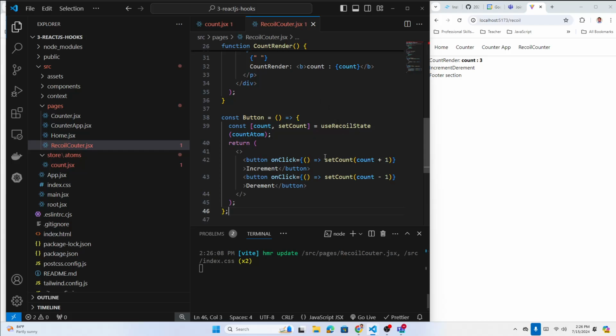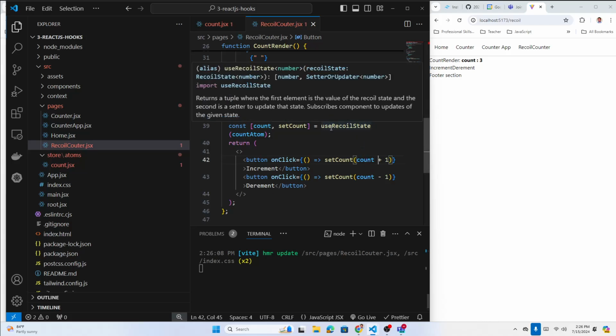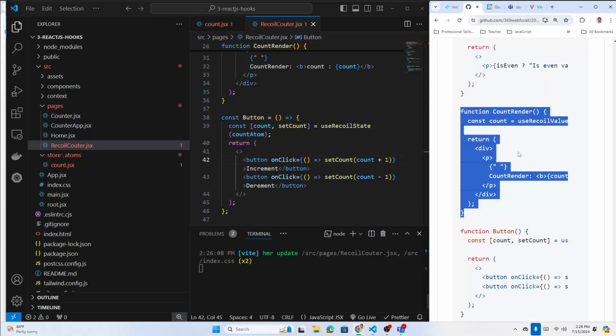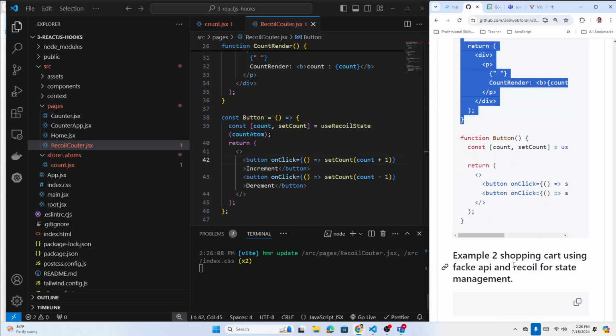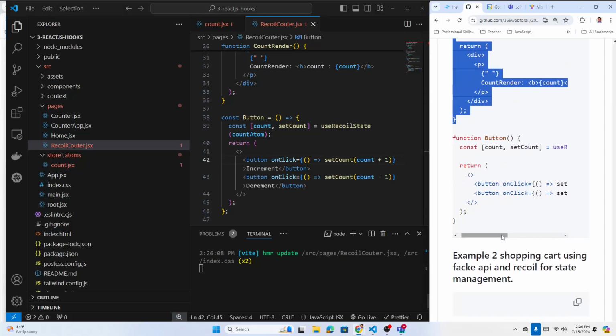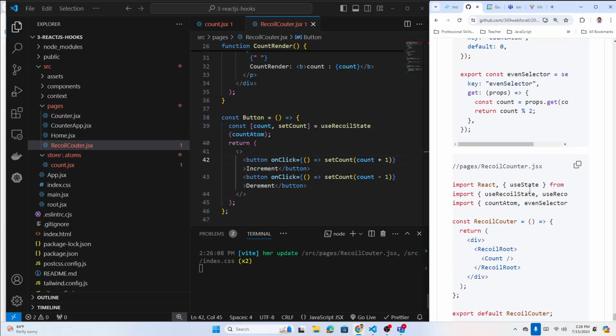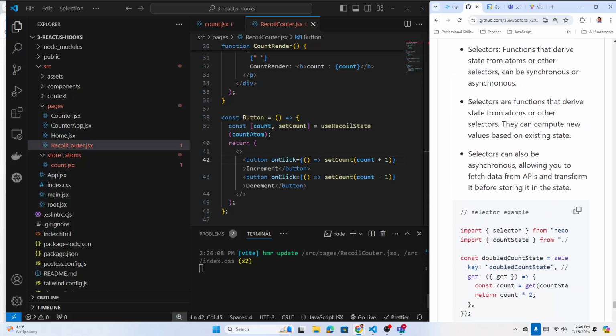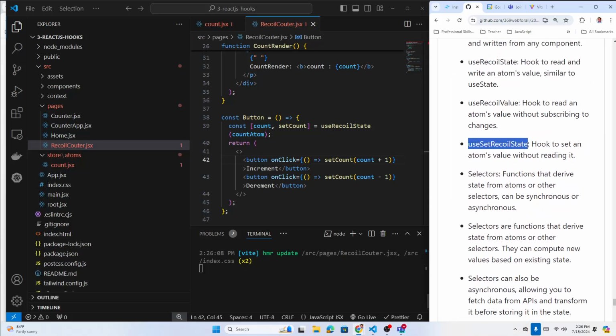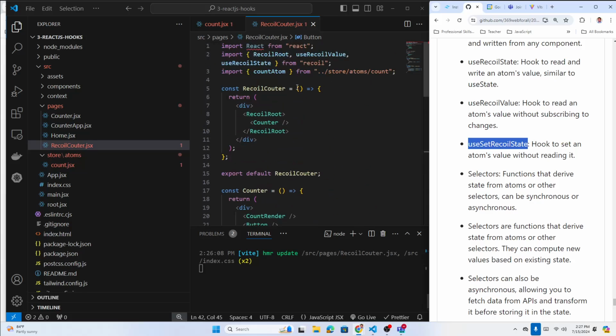But let's say you are not using this count. I mean, we are using the count also, right? We are using the count in here, but maybe how can we just change the value, right? What is the name here? This one, useSetRecoilState, right? So let's try to use this one, okay? So I have to import that first.